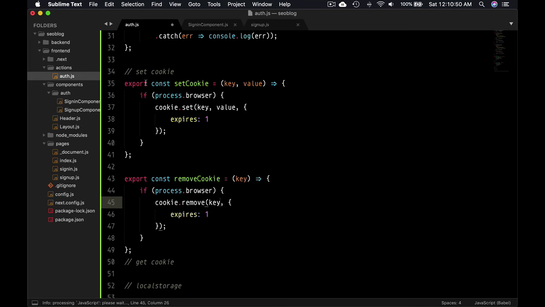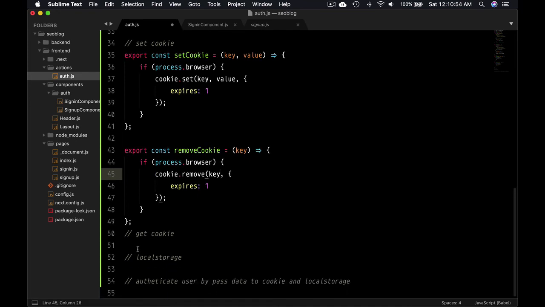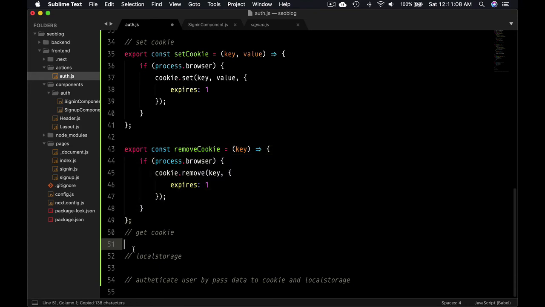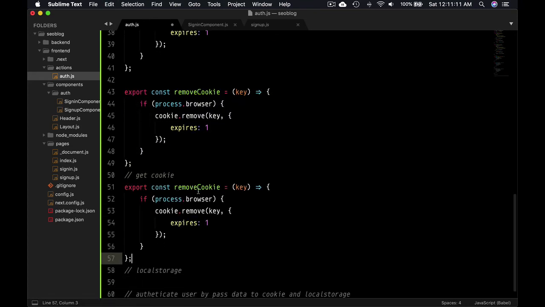All right, so this way we set the cookie, we remove the cookie. Okay, and we need another method to get the cookie, because these are just the process of setting and removing, but to actually use the cookie, we need another method. So let me paste it one more time. Let's put here, and let's call it get cookie.